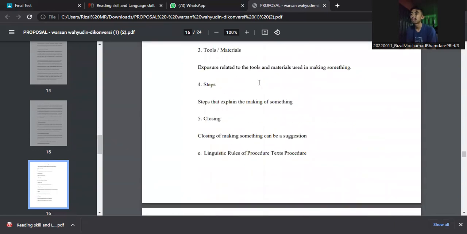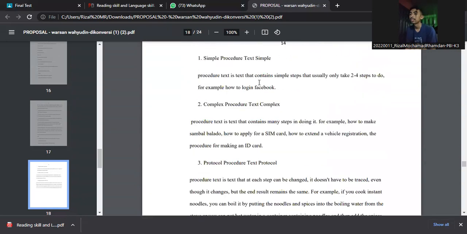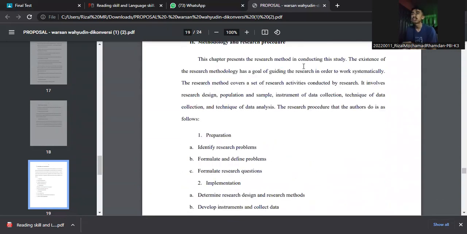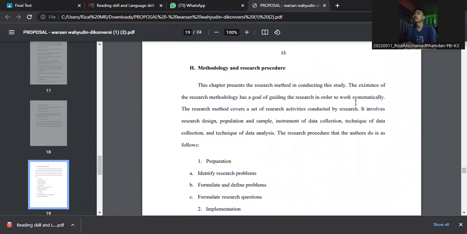And I think we have to go to the methodology or research procedure. This chapter presents the research method in conducting the study. The research methodology has the goal of guiding the research in order to work systematically. The research method covers a set of research activities conducted by the researcher. It involves research design, population and sample, instrument of data collection, technique of data collection, and technique of data analysis.